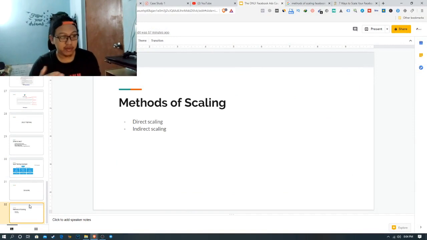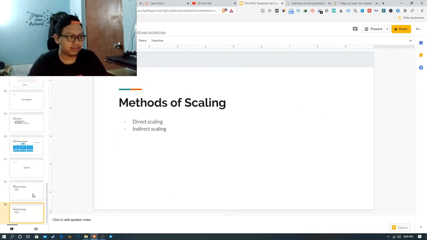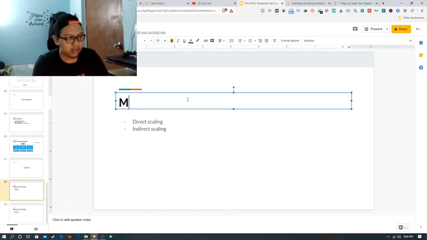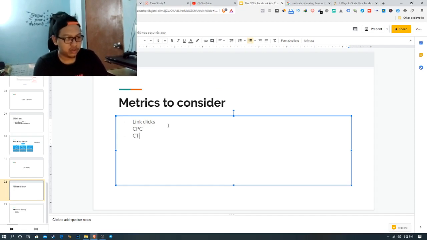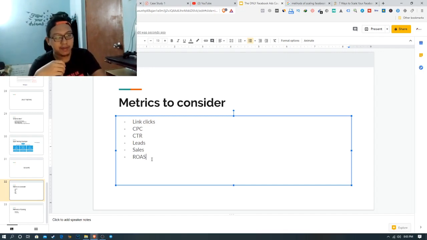I've mentioned just now a few metrics that we need to consider before we scale. Okay, I'm just going to write here quickly. Metrics to consider, which, if you remember, I mentioned just now. The first one is link clicks, cost per link click, click through rate, total number of leads, and also your sales if you're using sales. And then if you have sales, you can monitor your ROAS. ROAS stands for return on ad spend, which means that if you spend $1, how many dollars you get back. If you spend $1, you get $2 back, which is pretty good. If you spend $1 and you get 0.5 back, that's pretty bad. You're losing 0.5. If you're spending $1 and you get $1 back, you're breaking even.